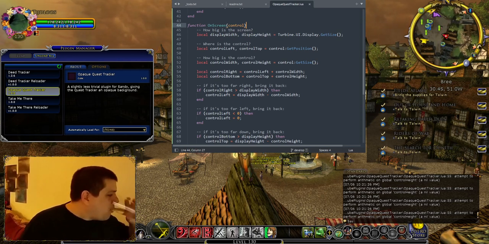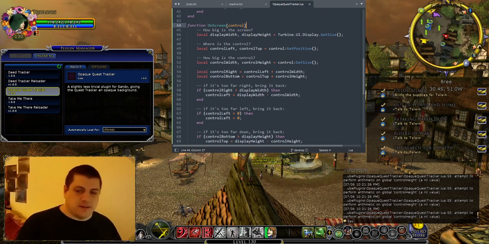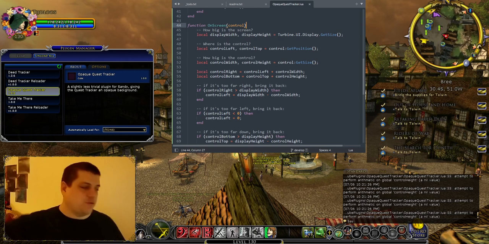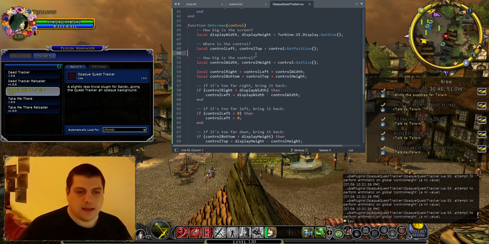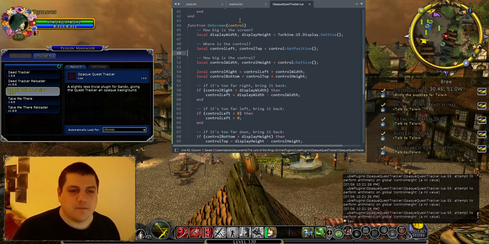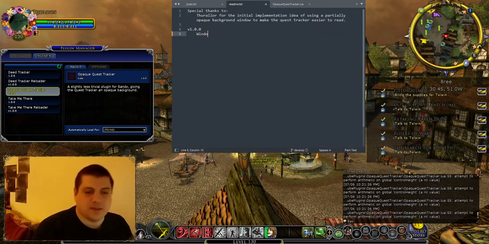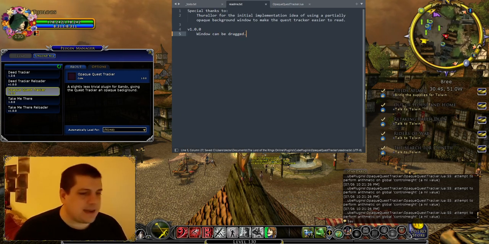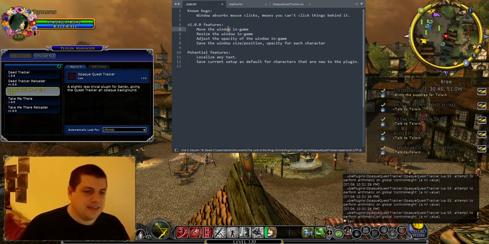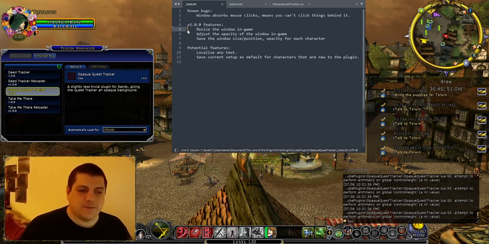Okay. So we have a window. We can move it. We can make sure the user doesn't accidentally move it off into oblivion. Excellent. So what do we do? We remember to go into our README and say that we did something. Window can be dragged. And heck, we can go into our to-do file, and we can go ahead, and that is one less thing that we need to do.